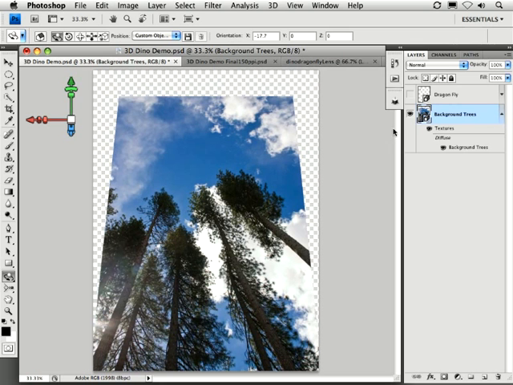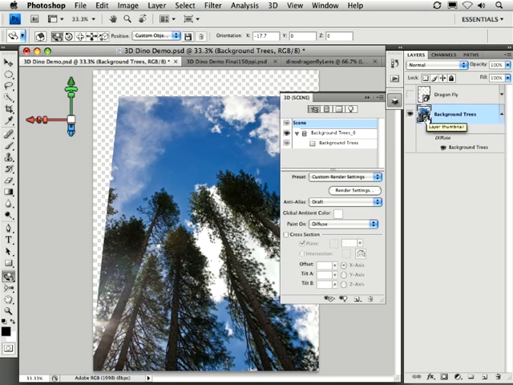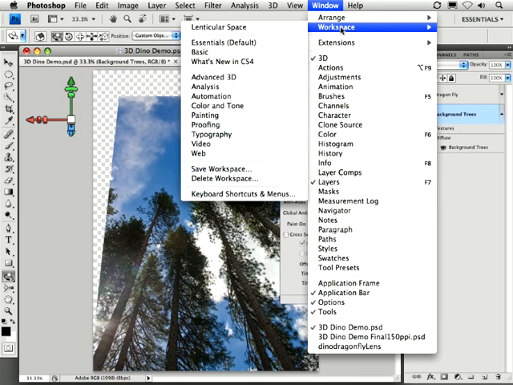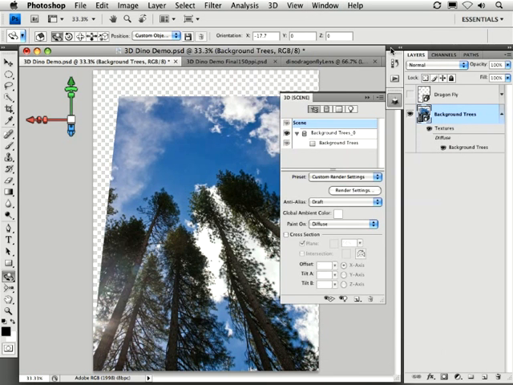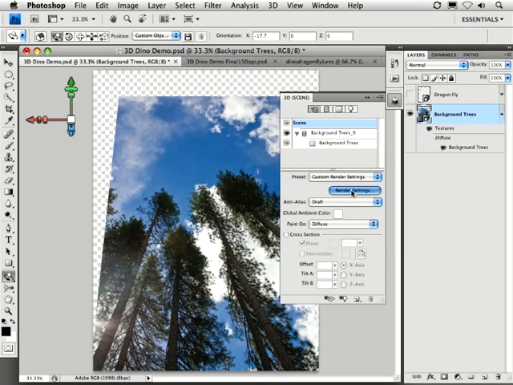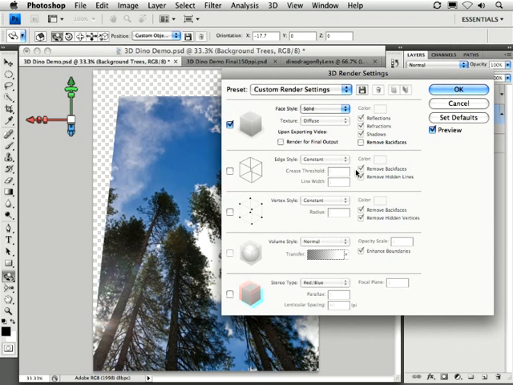To do that, I'm going to double click here on the thumbnail for my background image, right here. This will reveal my 3D scene panel. And of course, you can always reveal your panel here from the window menu and down here to select 3D. I might also suggest that you select the workspace called Advanced 3D before you start a project like this. Okay, moving on. I'm now going to click here on Render Settings. It's going to target that particular layer, and this dialog appears right here. If you have a pair of 3D red-blue glasses at this time, it would be a good time to put them on. If you don't, well, just follow along.